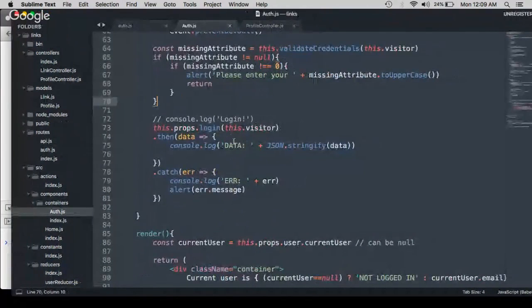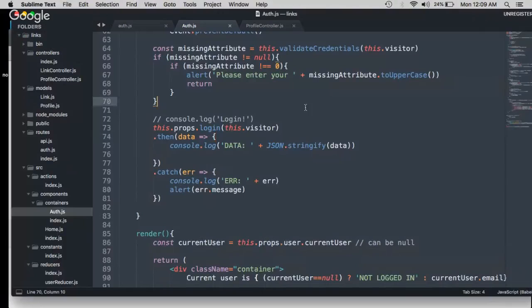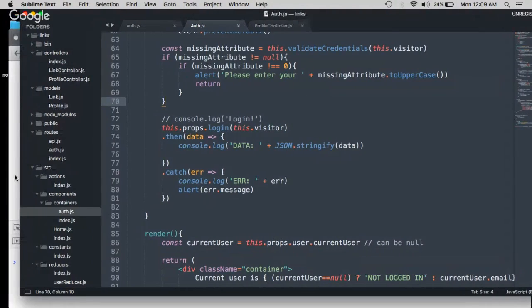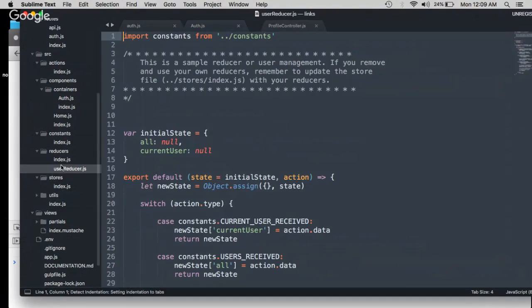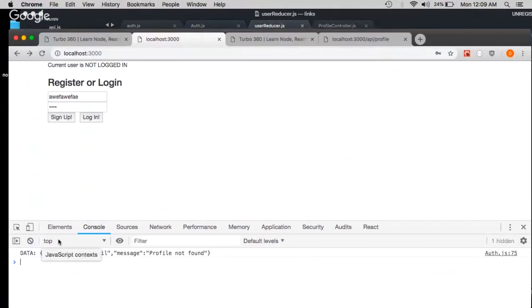So let's see. We're getting confirmation fail, message profile not found. So let's see. This is a little bit sloppy. I am going to go to the reducer. And we're getting this right here. No, we're not.